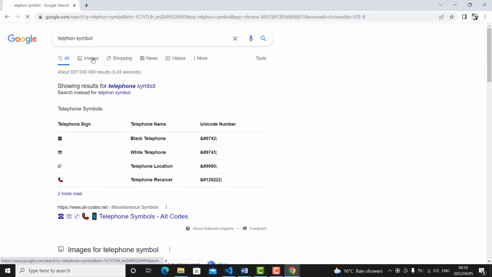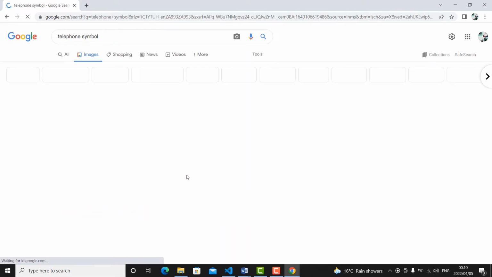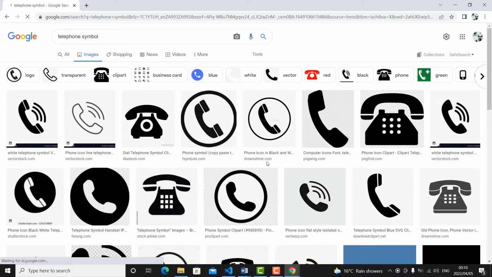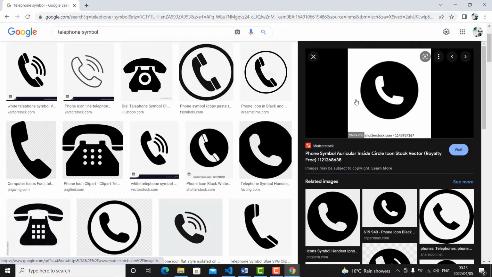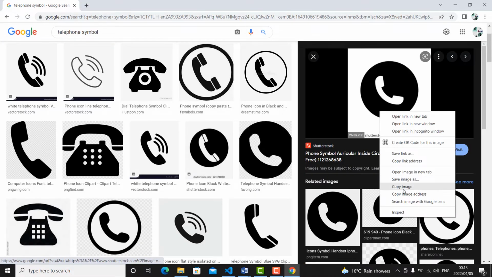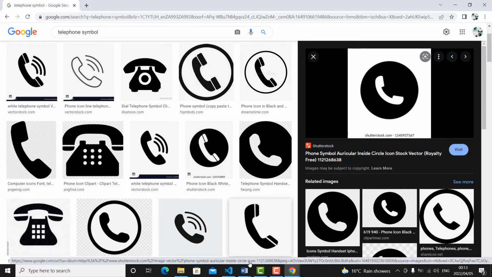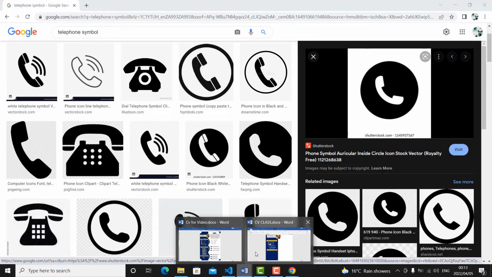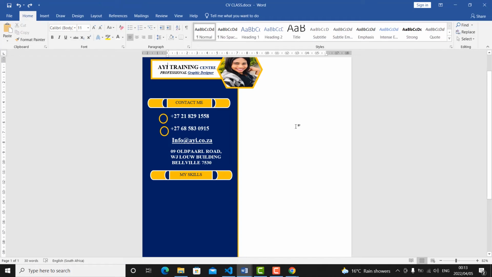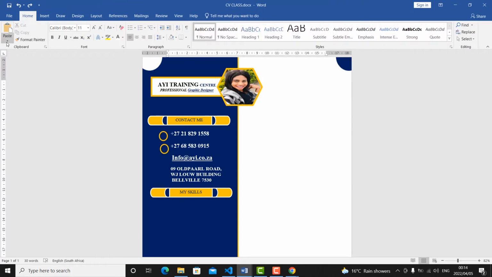And go to image and look for the telephone symbol here. Like if you see, mine has a black one, I choose this one. So I'm gonna copy this image, right click, copy. I'm gonna go to my cursor, and from here I'm gonna paste it. Come here, edit, and paste the image.